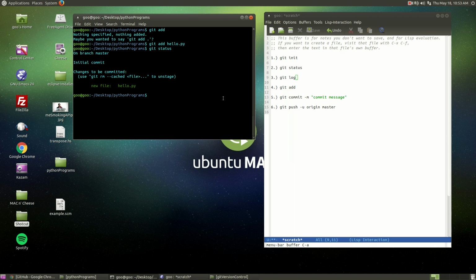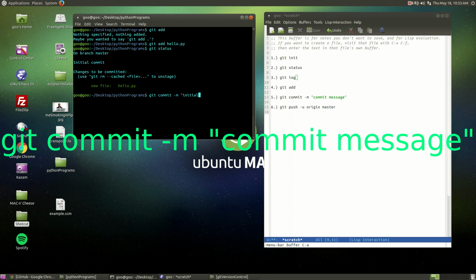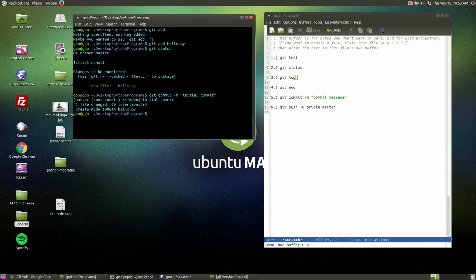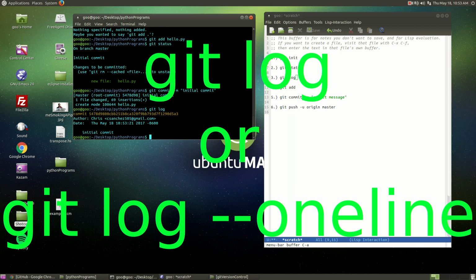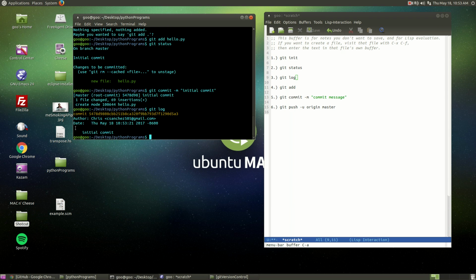Now we're going to commit it. We're going to say git commit dash m and then a commit message. So I'm going to say initial commit. Now when I type git log, here's the commit message right here, initial commit. And there's the timestamp right here. Notice how it has the date, the time, all that stuff.